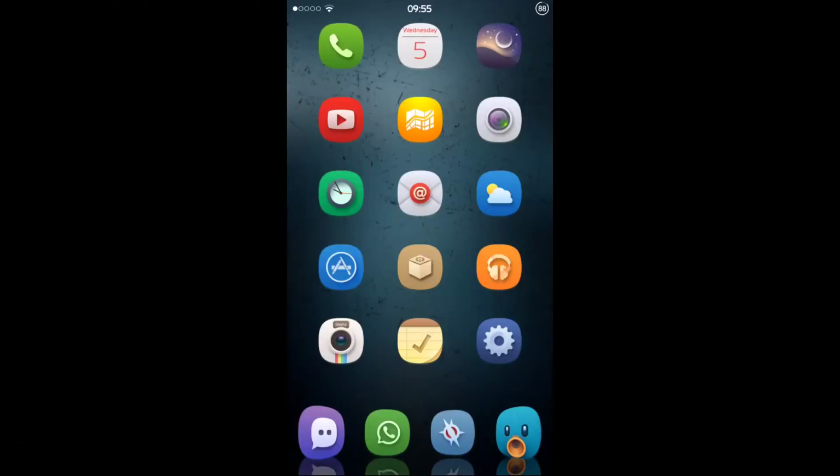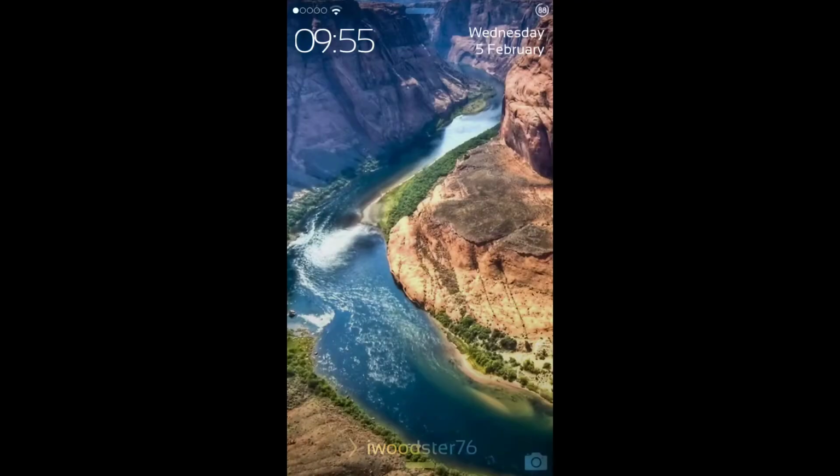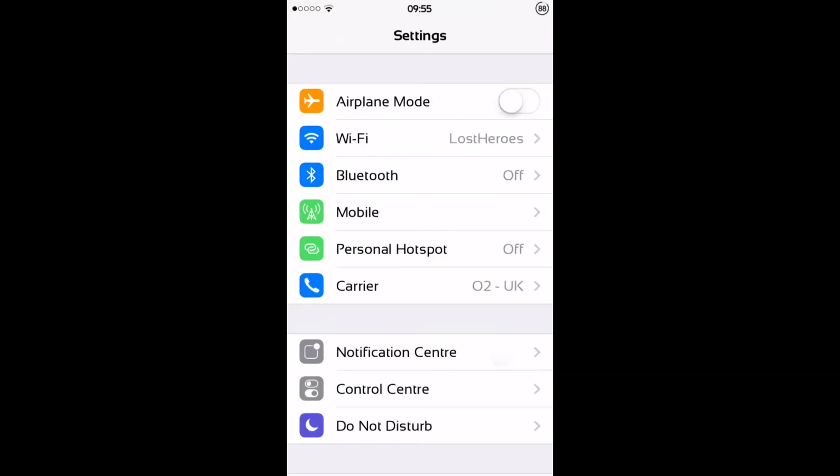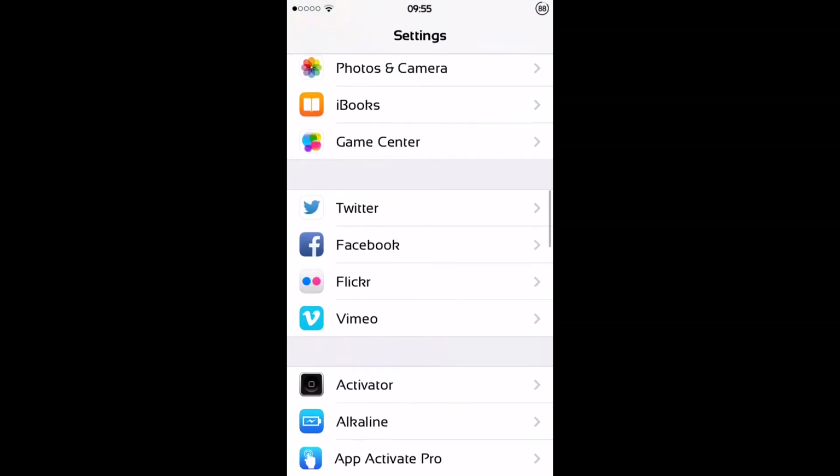Hi there guys, just going to take a look at a tweak called SubtleLock. So go to my lock screen. So this is it. As you can see, it just gives a much cleaner look, so you can see your wallpaper a lot better. And there's a number of settings with this as well. So I'll just head into the settings pane for SubtleLock.